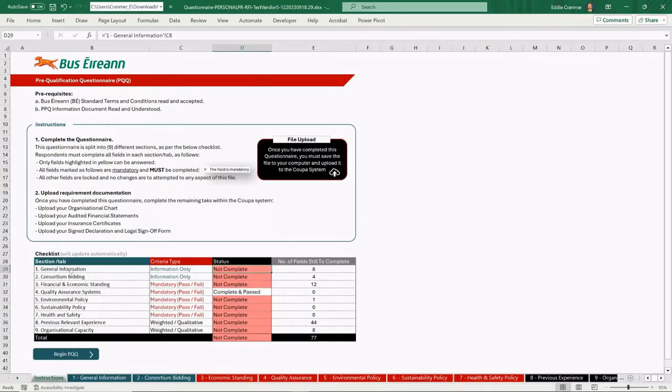And back on our checklist here on the instructions tab, you can see this also updates. So this checklist here will act as guidance on whether or not you've completed all the mandatory fields, and you'll see that this number has now dropped to 0. And this again is just an indication to let you know how many mandatory fields are in each section and the number that are remaining for you to complete.